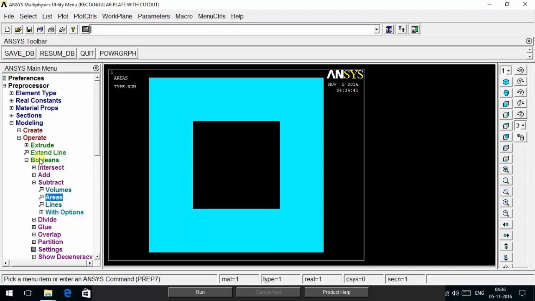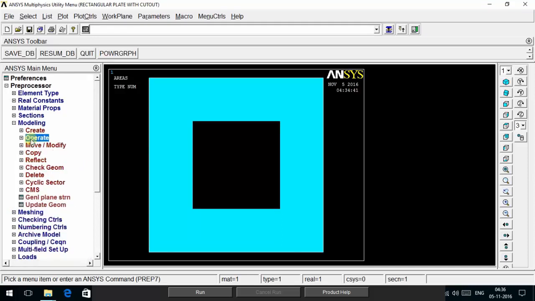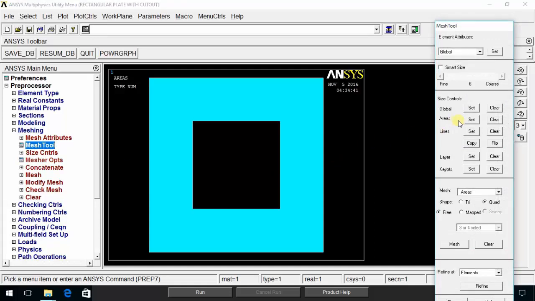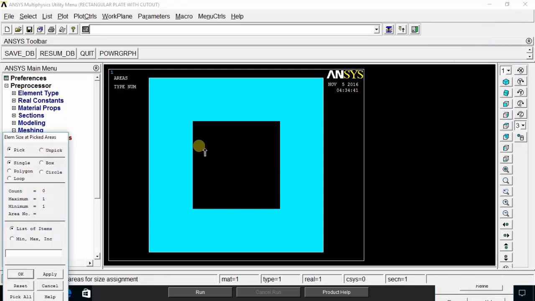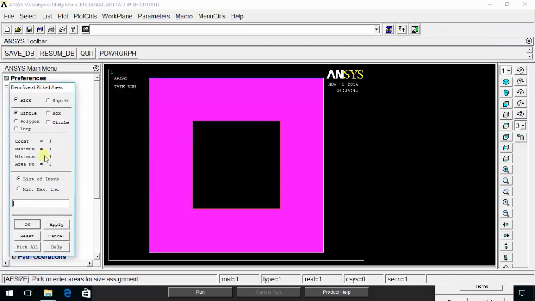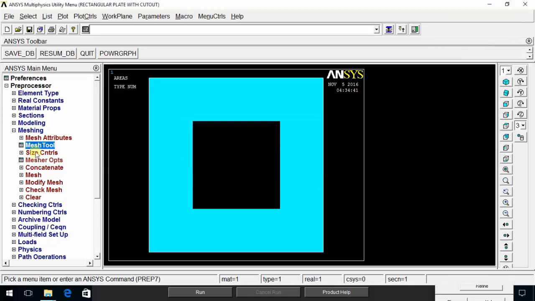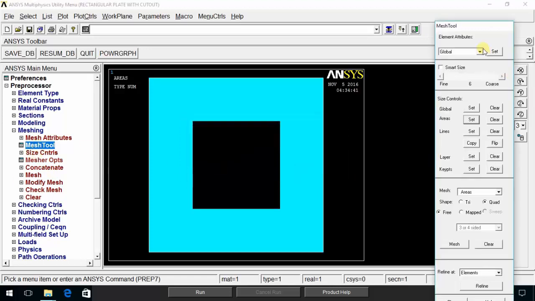Now let's move to meshing. Let's close this operator. Go to meshing. Under meshing, go to mesh tool. Here first go to area set. Select this area. Click on OK and enter the element edge length. You can enter element edge length of your choice. We'll be doing this for element edge length 5. So click on OK.